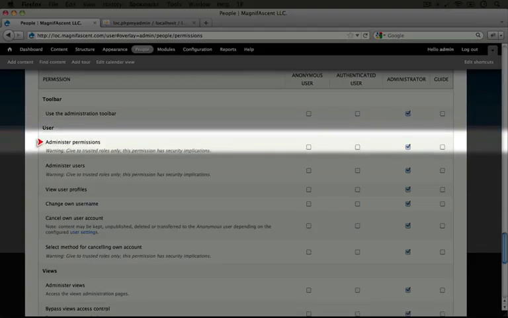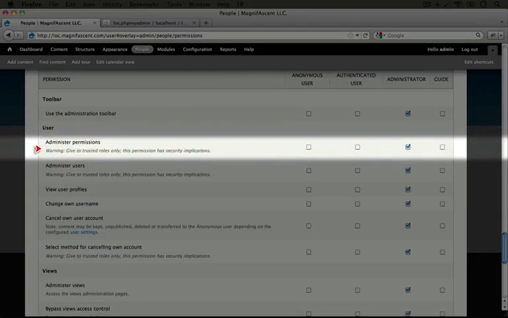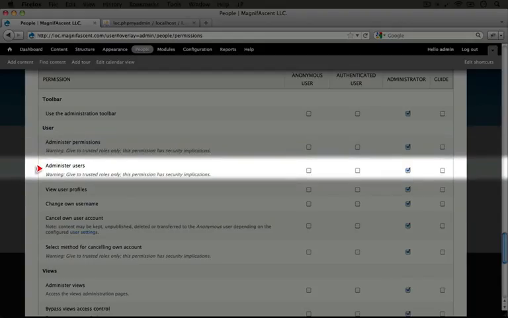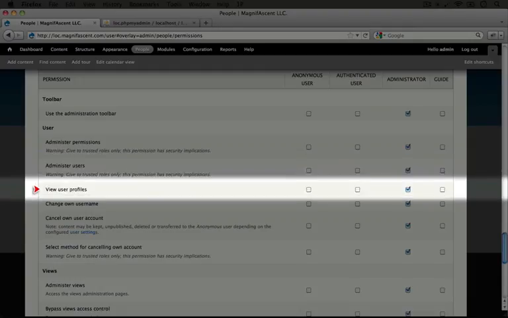Let's go ahead and look at the permissions. Administer permissions. Notice the warning below it. This allows the user to adjust permissions for any role, which means that if a user has this permission, they have permission to do anything on the site because they can grant themselves permission. Administer users allows the user to add and edit users, as well as delete existing users.